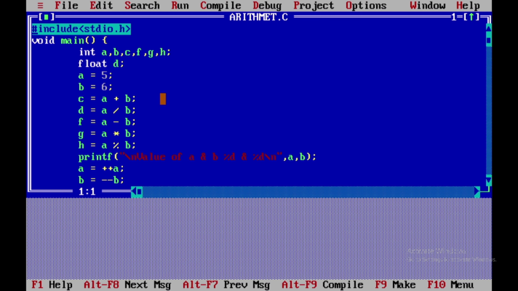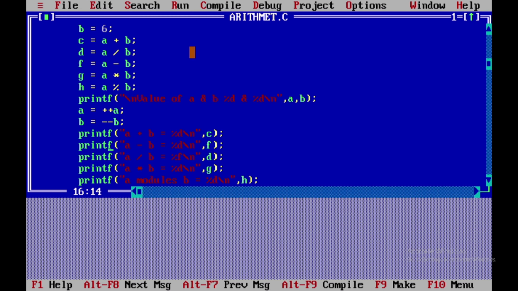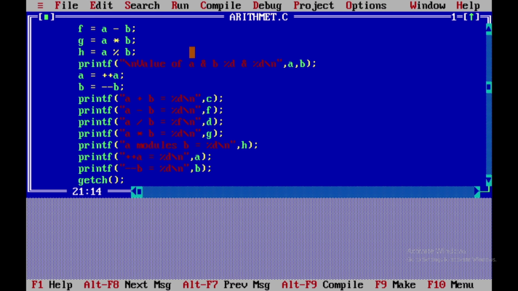So here what we are doing, first of all we have a main function, then we have some integer variables, then we have a float variable, right? Then we assign some values, 5 and 6, then we do some arithmetic operations here, right? Then we print the value of a and b before changing their values. Then we do an increment operation on a, then a decrement operation on b, then we print all the variables. So that is how we are using it.